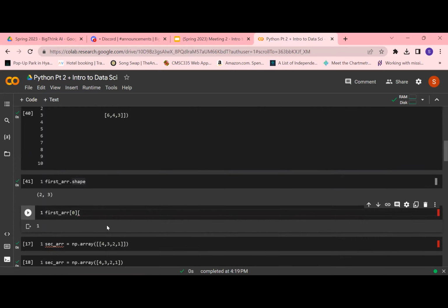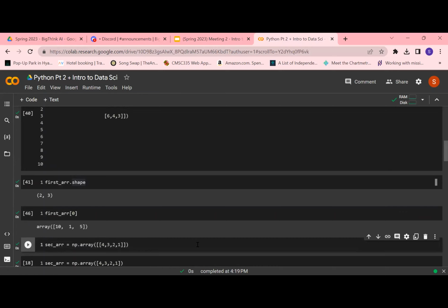So just another example here. If I have a NumPy array I'm defining here, right? One second here. Okay.